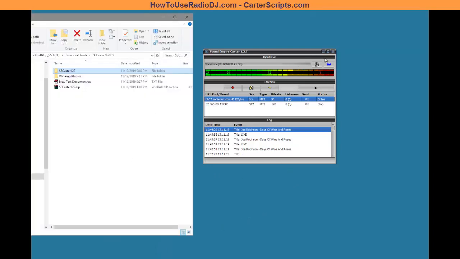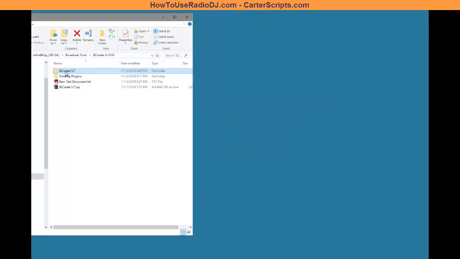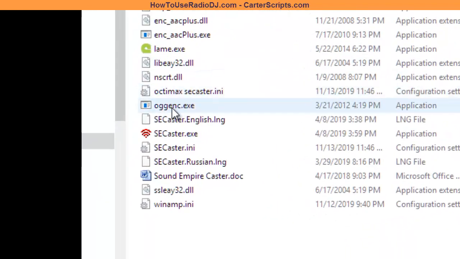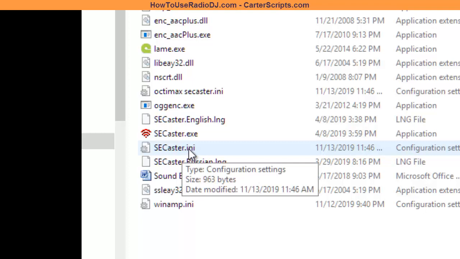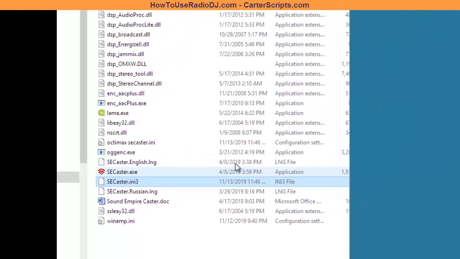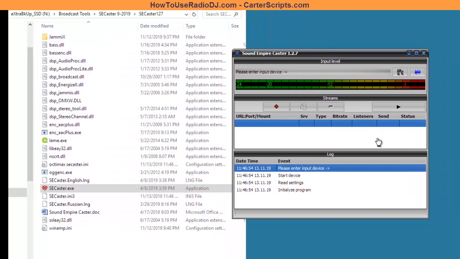Sometimes you can corrupt this thing by the sound card getting missing, removed, or whatever. If you do, simply go into the folder where SECaster is, and you see this SECaster INI file. If you delete that, that'll kind of reset things. So I'm gonna put a number behind that, kind of throw it off. Now, when you reset it, it's gonna come up with no streaming information. So it's like you gotta reset it all over again, okay?